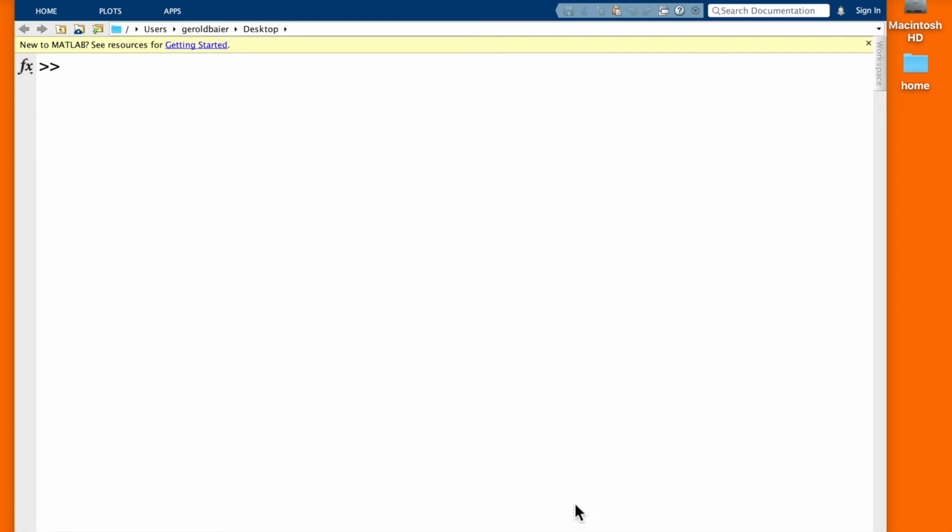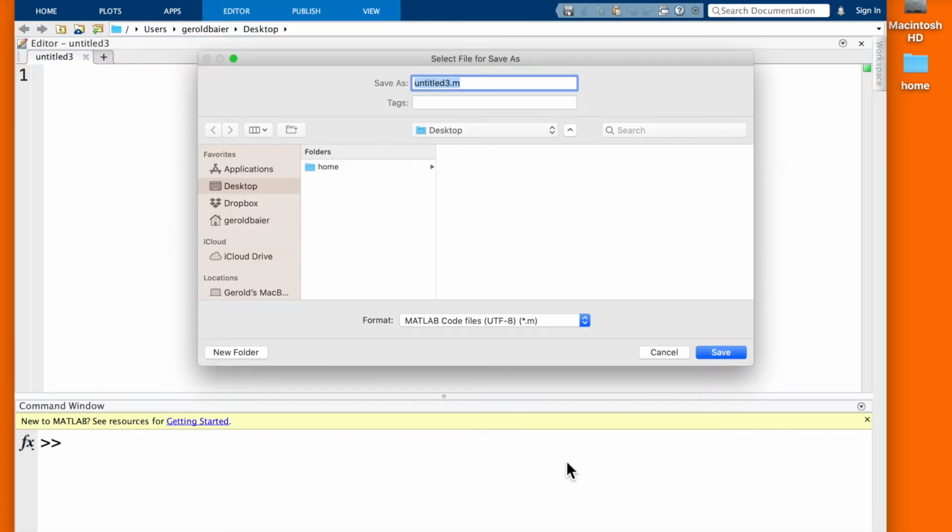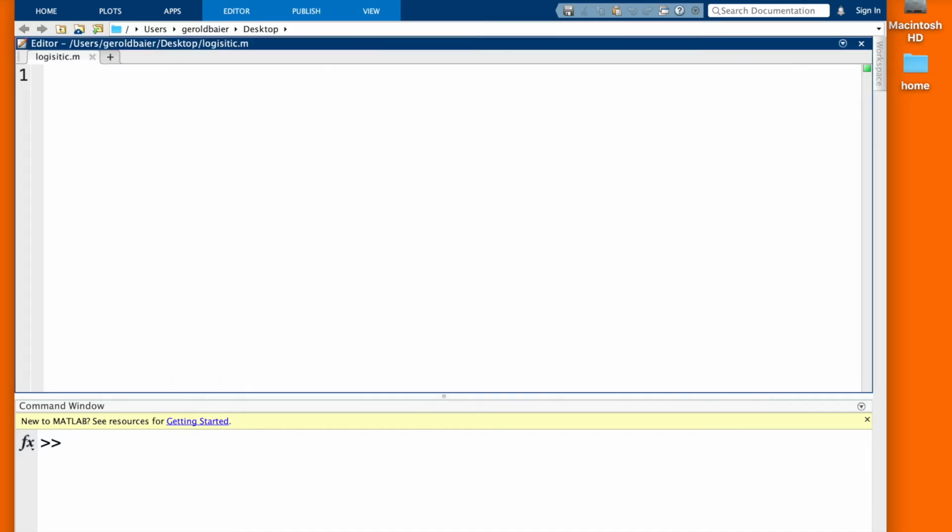So let's start by starting a new script, and we can call that Logistic. So it's our logistic model equation. It's actually a typo, it doesn't matter. Right, so how do we set it up? If we want to have a symbolic equation, we need to define symbolic variables.